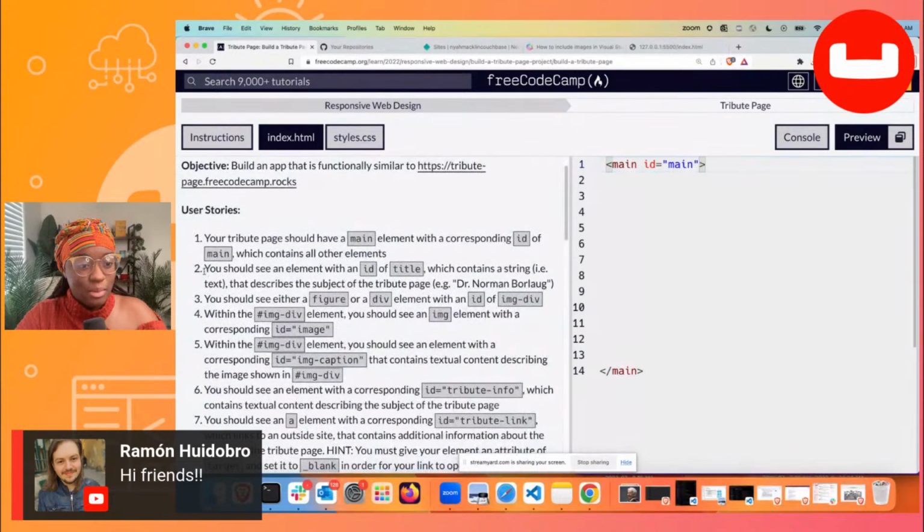We're going to see that the second thing we need to do is that you should see an element with an ID of title, which contains a string. Look at us. We got ahead of ourselves, everyone. First of all, I didn't even let y'all know who we are going to choose to write this tribute about. Oh my goodness, how could we?